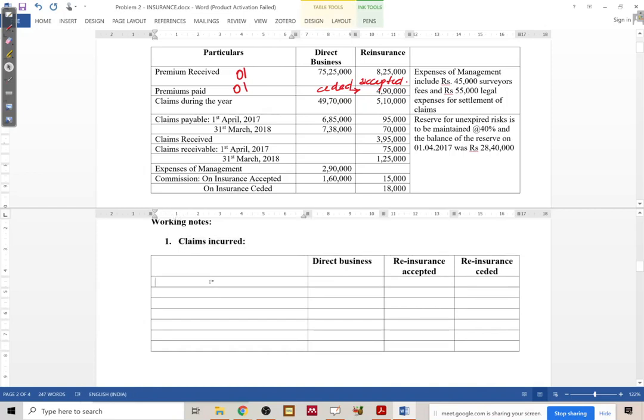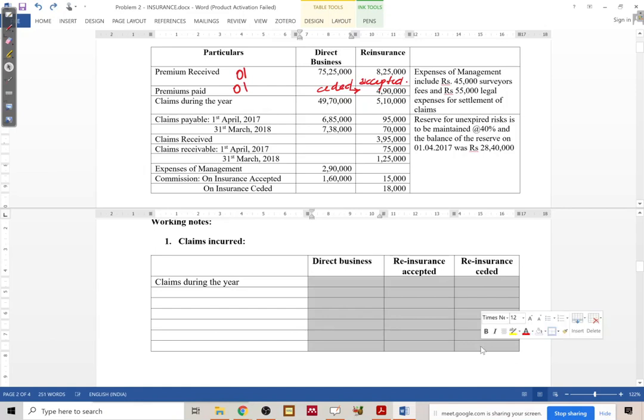Now let's see. First thing you write is the claims during the year. Let's take only the claims which are of the current year. After that we will take what is outstanding in the current year, what is outstanding in the previous year. So claims during the year for direct business is 49,70,000. Always write the direct business first. It's clearly given. You don't have any guesswork to do as to where it will come. So 49,70,000 is on the direct business.